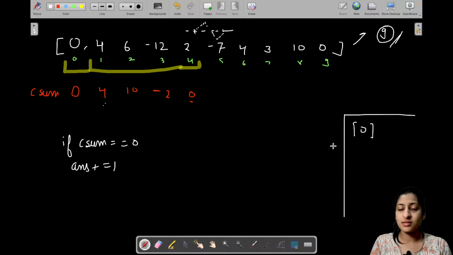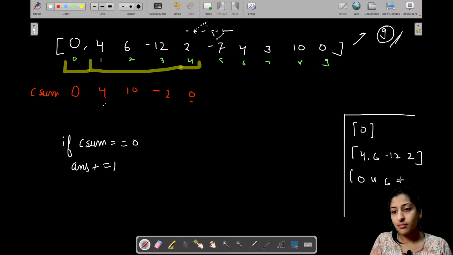So let me write the answers here. One subarray which you found was 4, 6, minus 12 and 2. Then another one was 0, 4, 6, minus 12 and 2. This is one subarray. Now let's move ahead and see.